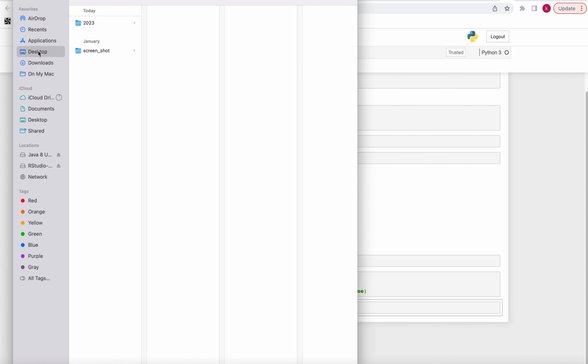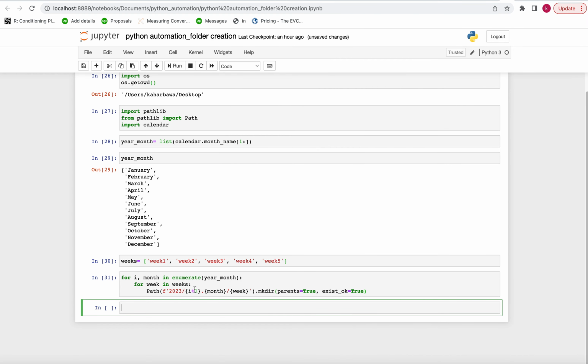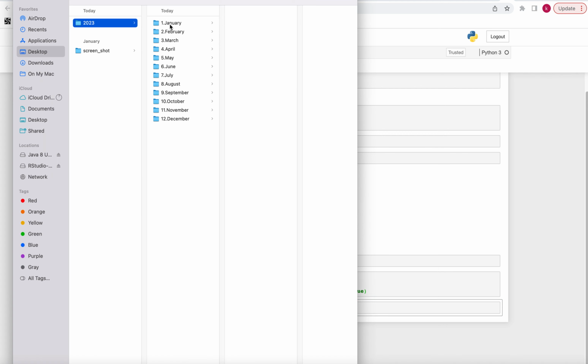Here's my desktop. Earlier we only had a screenshot. Now we have this 2023. So that's how the desktop looks like. A folder has been created. It's called 2023, and inside 2023 you have 12 months, like I said, 1 January, 2 February, March, and April. When you look at the code here, you see we have I plus 1 month. So the I plus 1 is actually the 1 up to 12 months, and that's exactly what is being created here. 1 January, 2 February, 3 March, and then 12 December. So we have 12 months of the year.